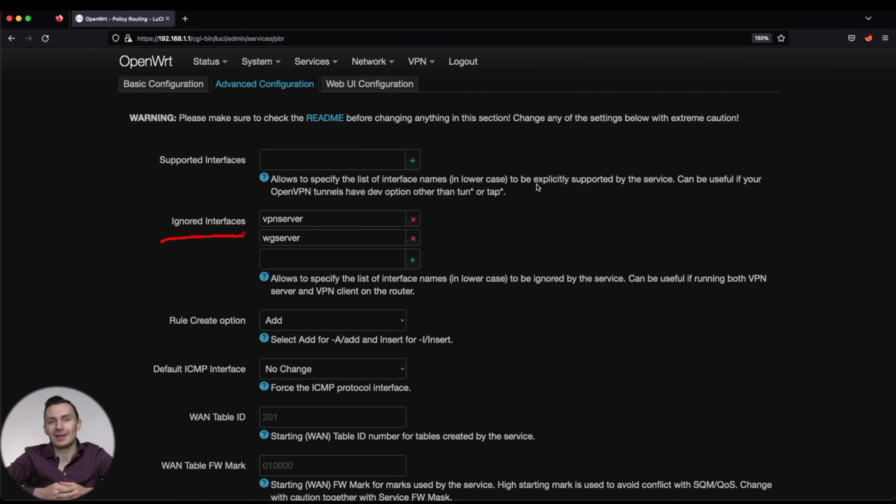Ignored interfaces is the opposite. This is mostly useful for interfaces that are destined as server interfaces, ones you use to connect to your home router from the outside network. So server VPN interfaces for WireGuard or OpenVPN would be ones to specify here, as you see in their example. As for the rest of the settings, they are straightforward, and you can refer to the documentation for more information.